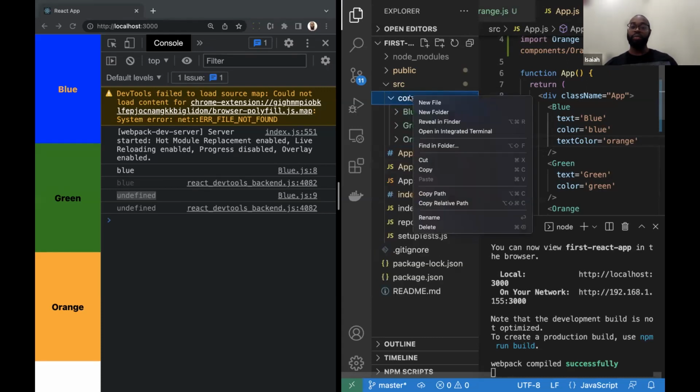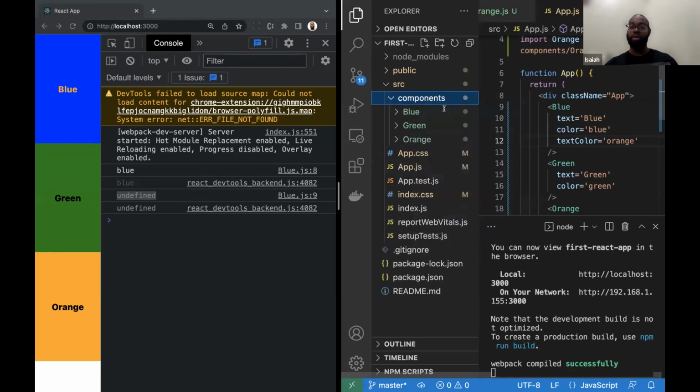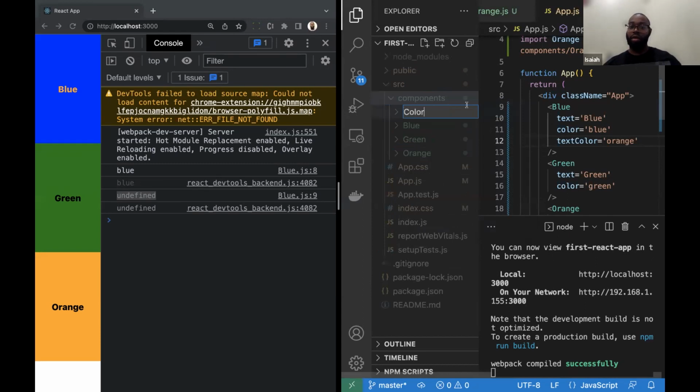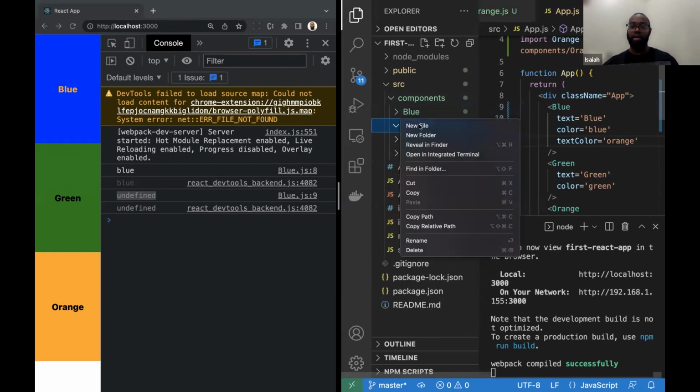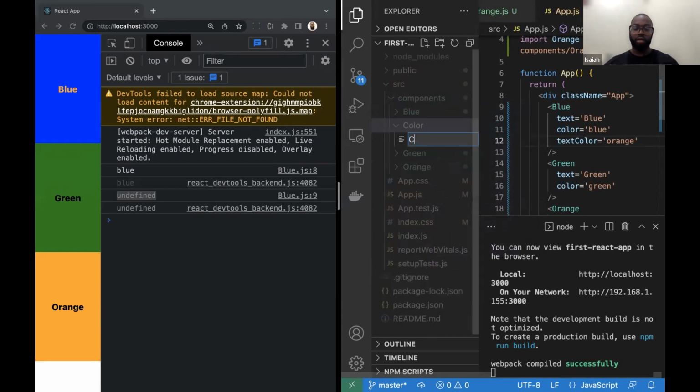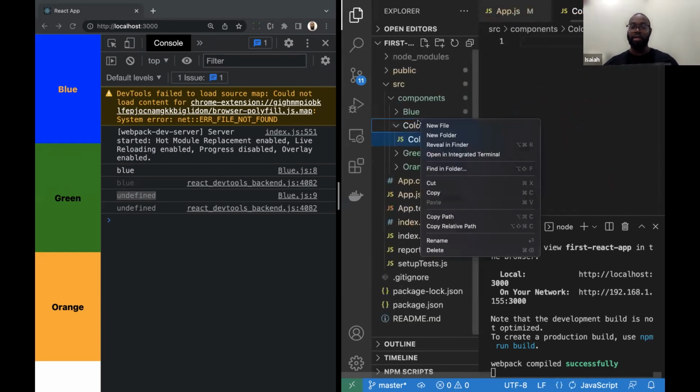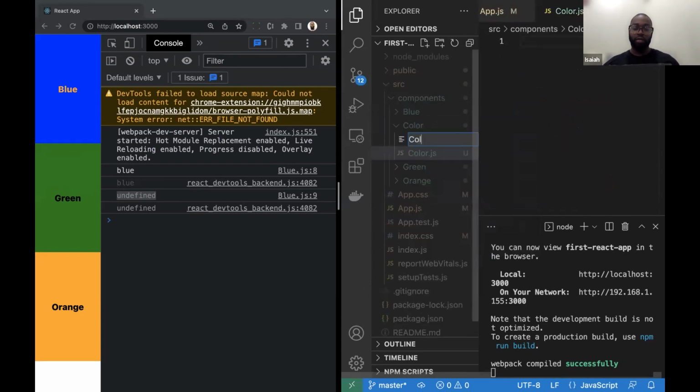So what I'm going to do is create another component, color, and inside of color, I'm just going to say color.js. And I'm going to add a CSS file in here too. Color.css.